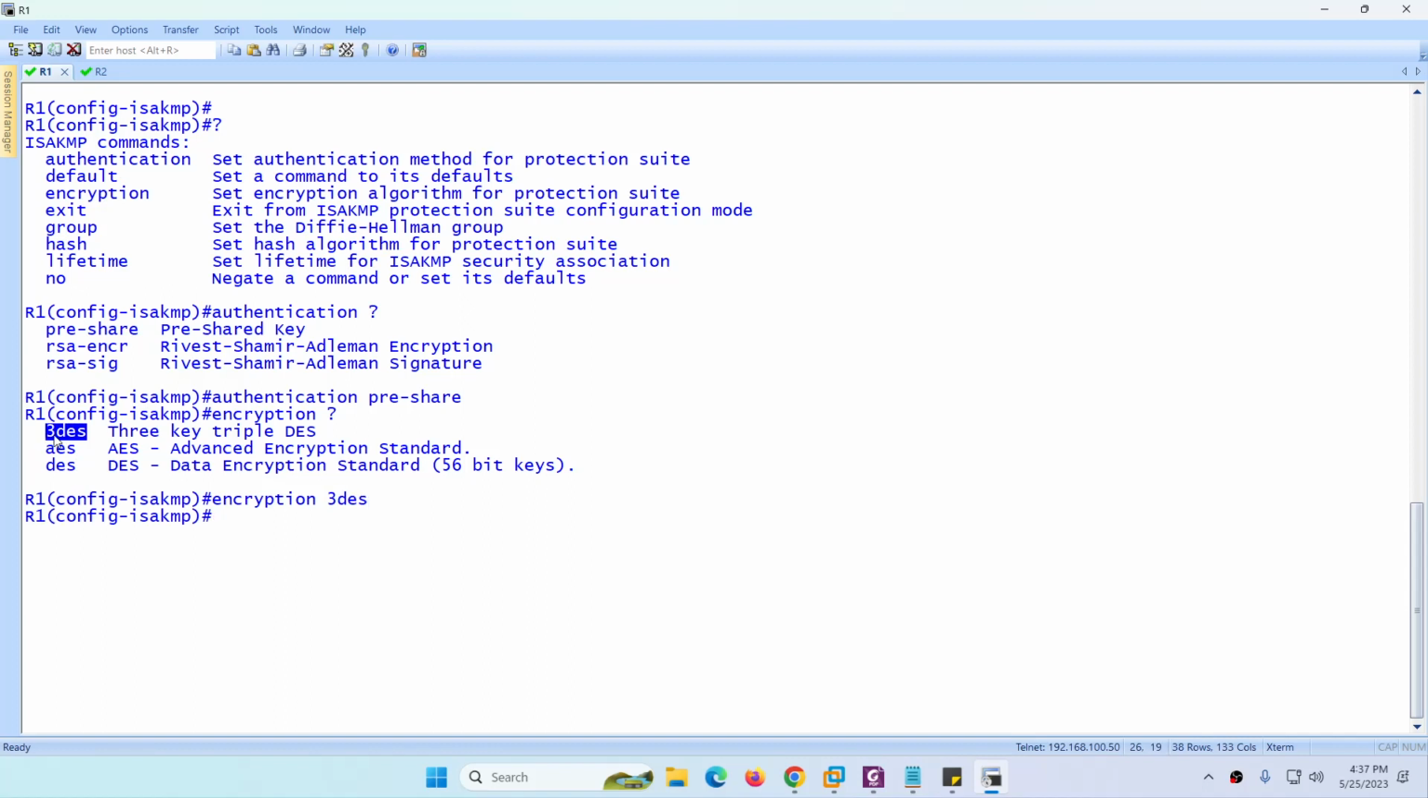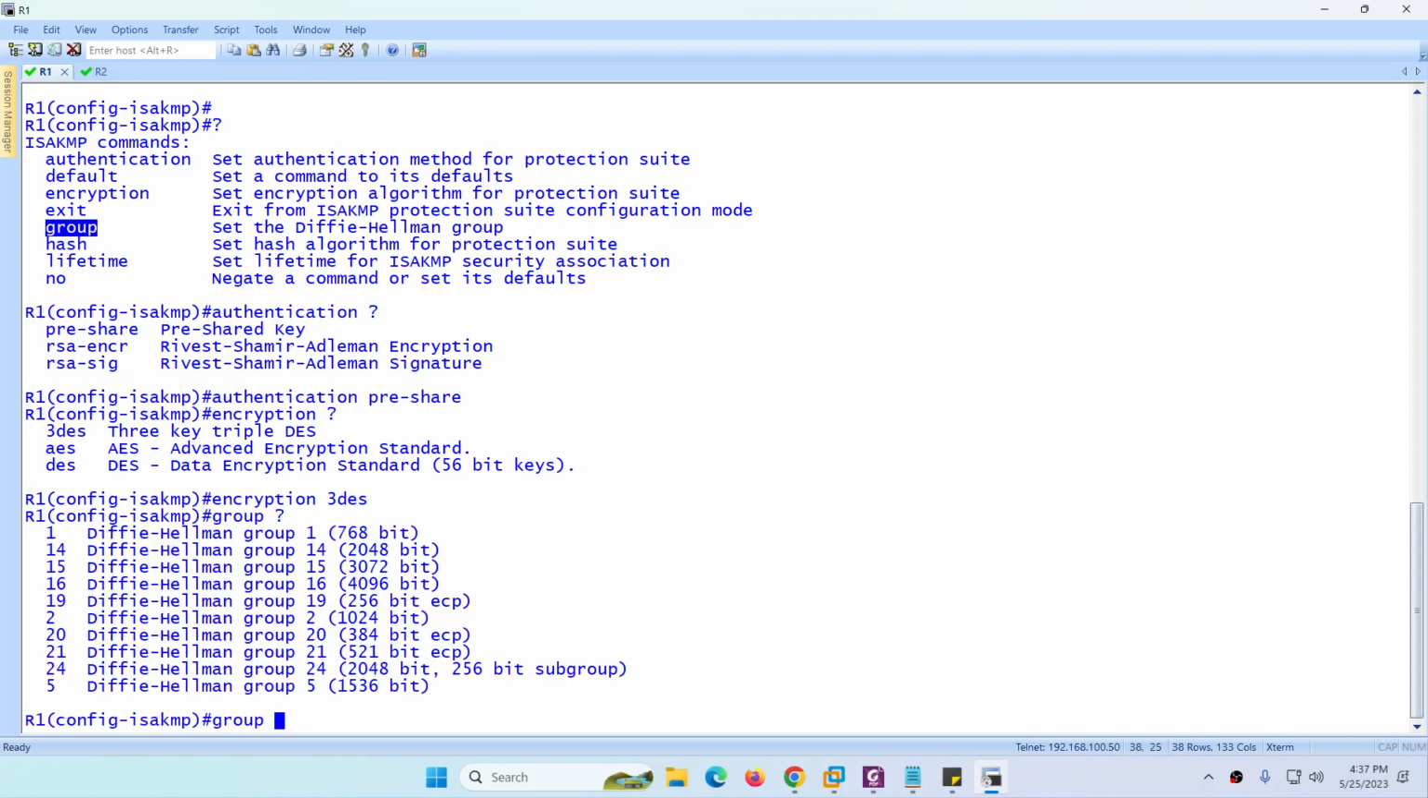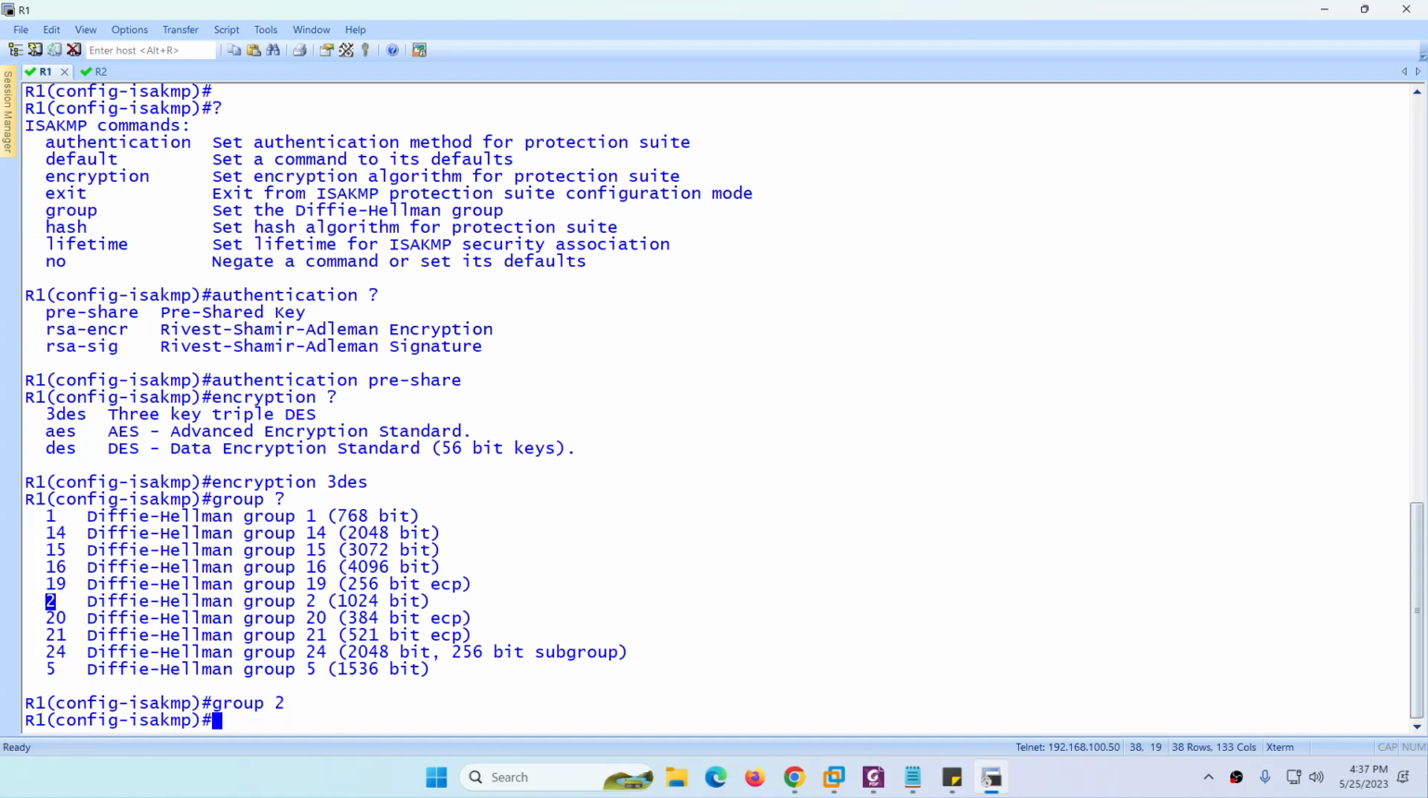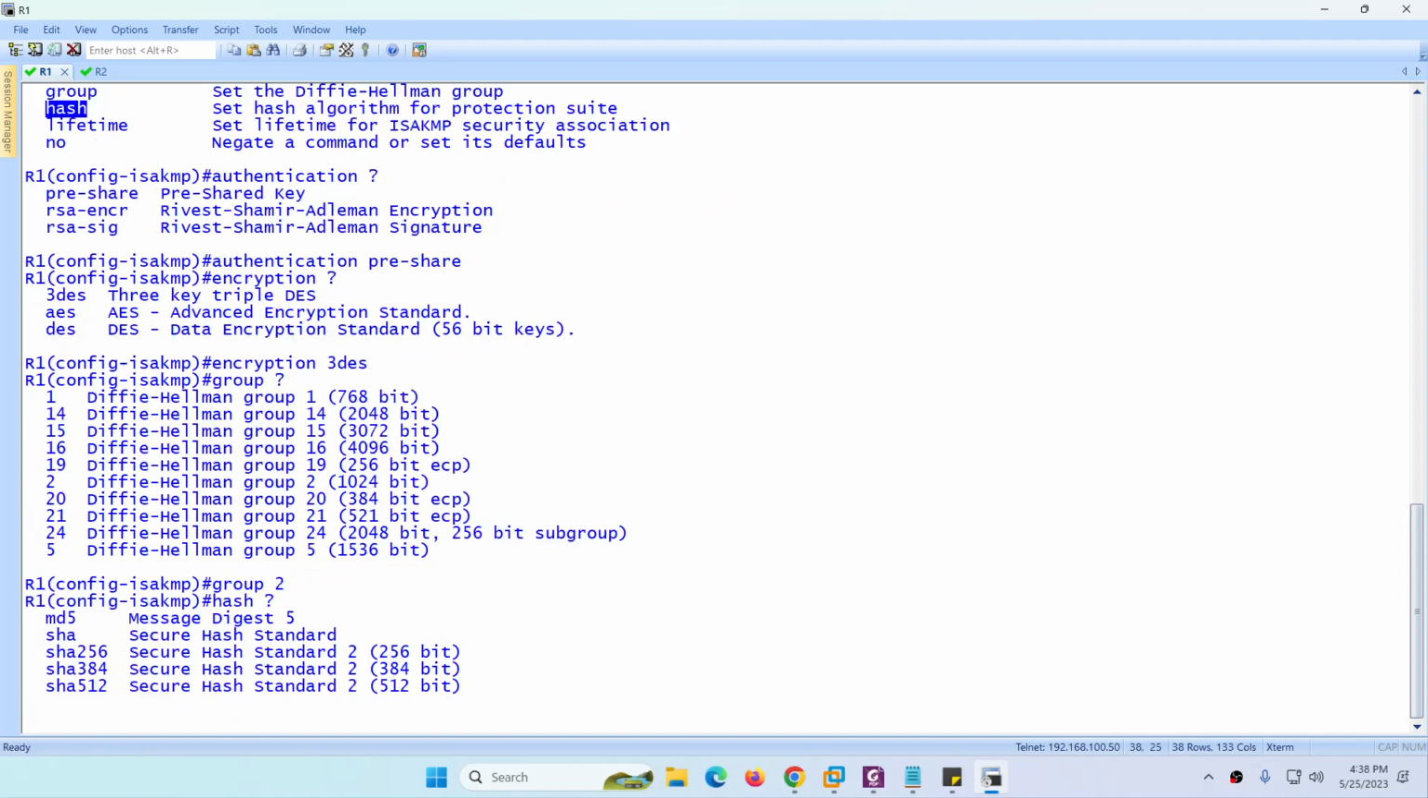So encryption is done. Now we need the Diffie-Hellman group. Let me type group and this router supports these groups. So let's choose 2. After that, we need the hash algorithm. Let me choose hash. For hashing, we have two choices, MD5 and SHA. SHA comes in different flavors as well. So let me choose SHA in this case.